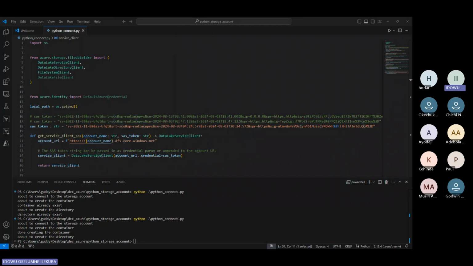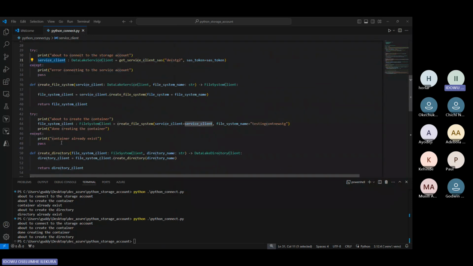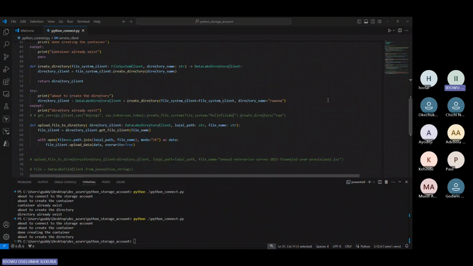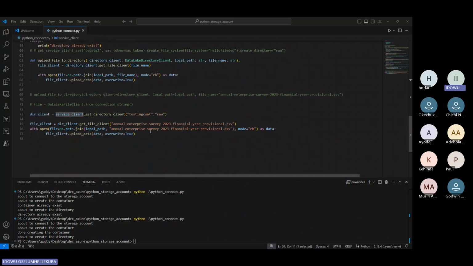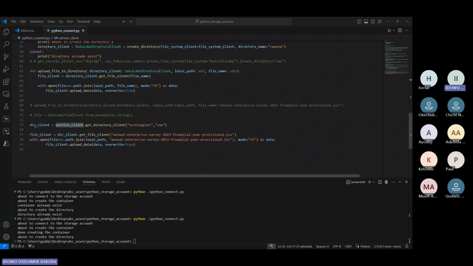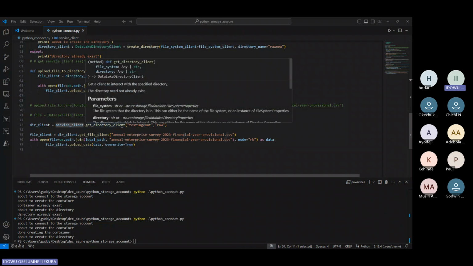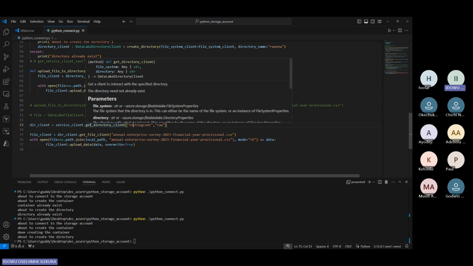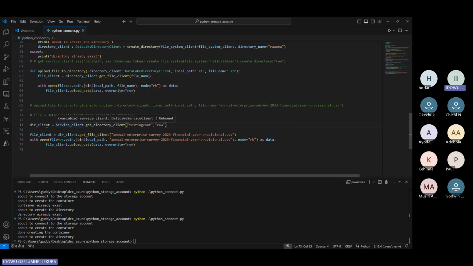So now what we have here is the fact that we already have our directory. We don't need to create it again, right? Because we already have our directory created for us. And our directory is raw new. So here you just get your directory client, which is service client.get directory clients. Then you put the name of your container, and then the name of your directory. So what happens is this gives you access to your directory clients.